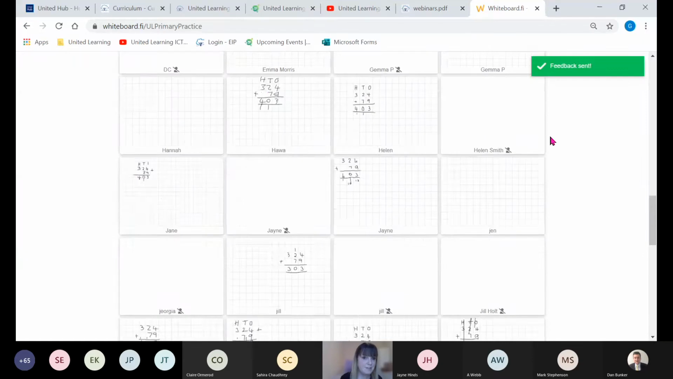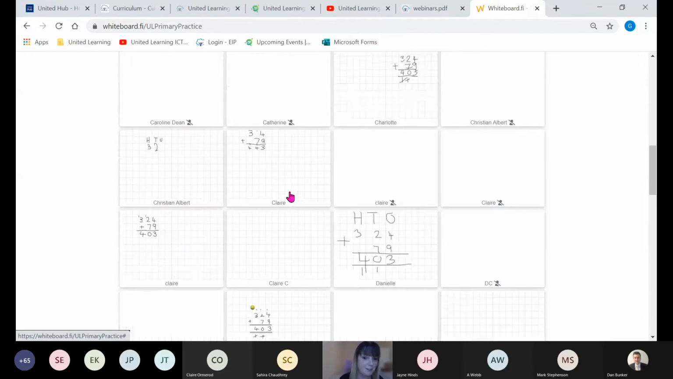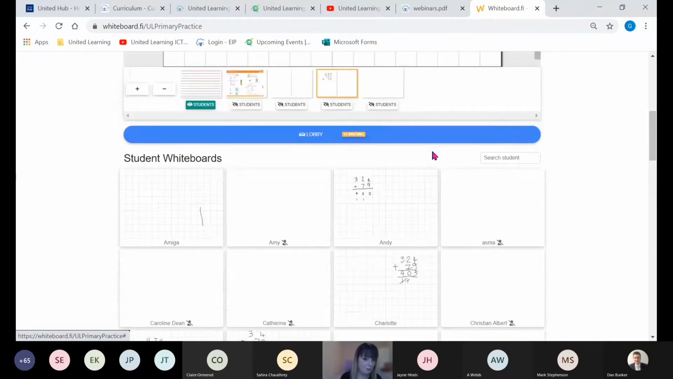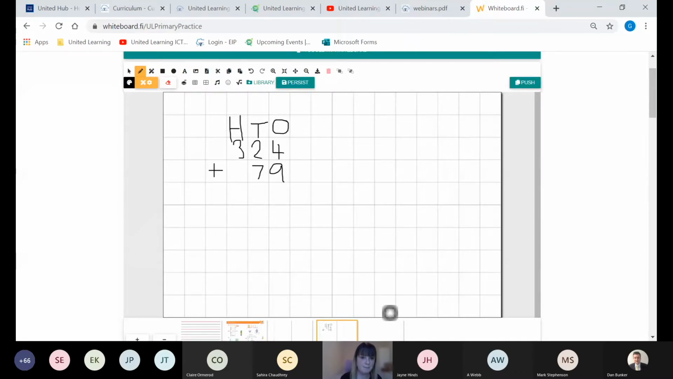So I'm able to go through and see what everyone's doing. If I see that someone's struggling, say Claire has managed to write her, oh, she's erased her work. Okay, I can see lots of people working on their whiteboards. Let's try it again with a different one. So here's a whiteboard that I've set up before. In fact, I'll show you how to insert the handwriting.